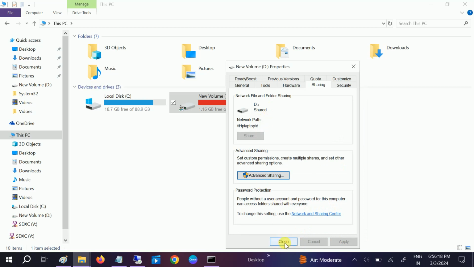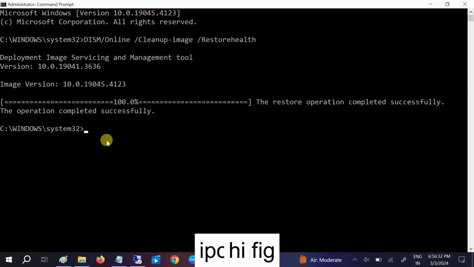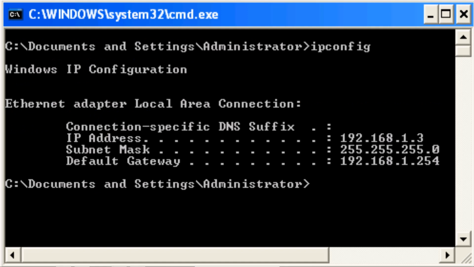Now it is shared. Now you can see the sign here, two head icons you can see here. So now the D drive has been shared. So you have to check what is the IP address of my system. So you have to run the command ipconfig and hit enter. And once you hit this command, you can see I have this IP address here. So I have to copy this, or I can remember this, 1.3.